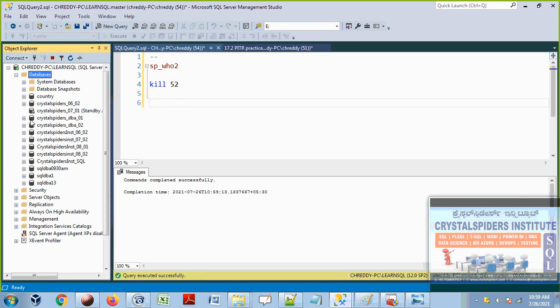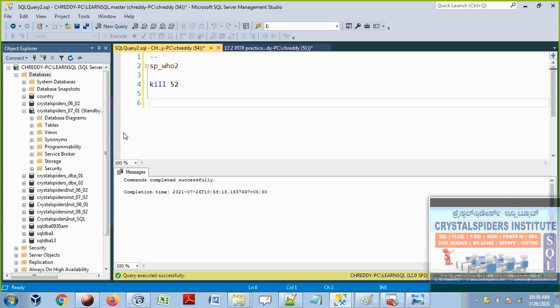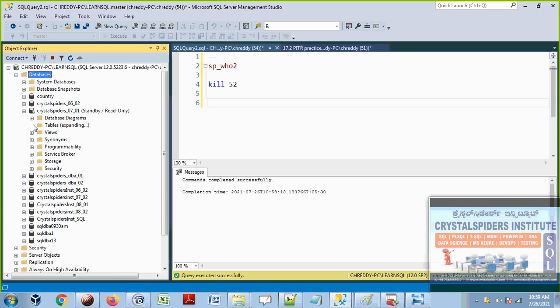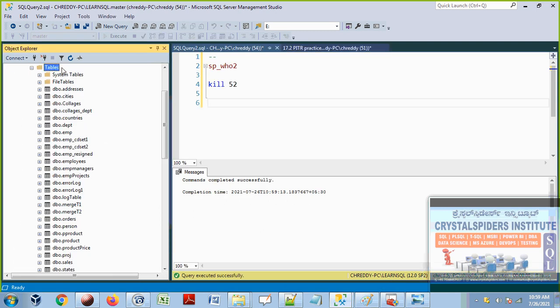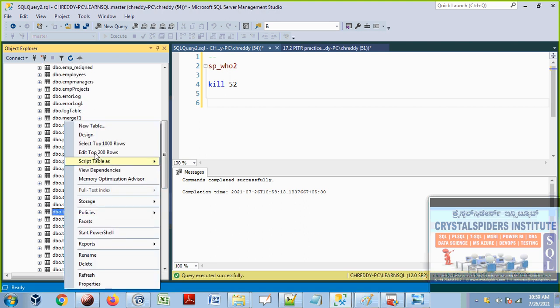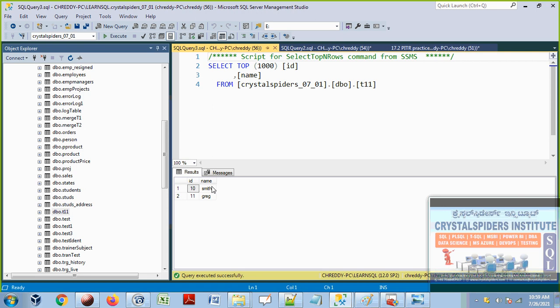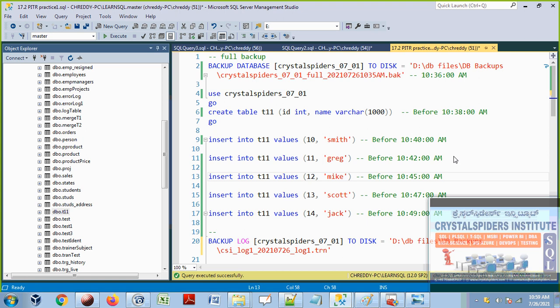So now let's go to the database and check it out. Go to the tables and check the table T11 and see the data in that table. Yes, we got 2 records. See that, guys. What about the other records? Other records were not processed by 10:40. That's why we are not seeing these records.